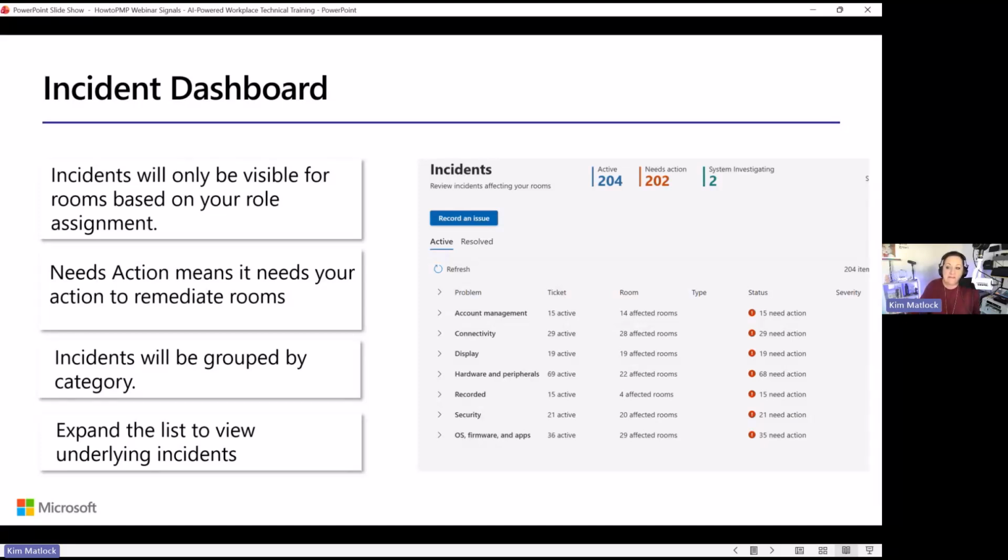Now you will only see the numbers here based on the role that you were assigned or the rooms that you were assigned in that role. So if you were only assigned a subset of rooms, your needing action might be a lot lower than the overall view of everything that's going on across your estate. So again, take a look here. This is what you should look at in the morning, like what's our scenario, what I need to look at. Now it sorts everything by the categories which we went over.